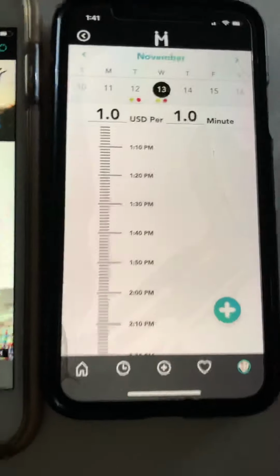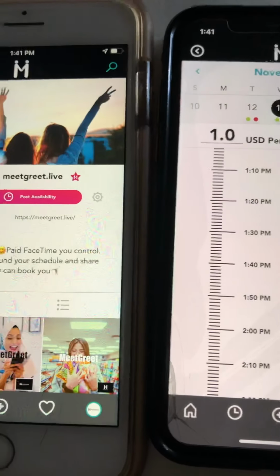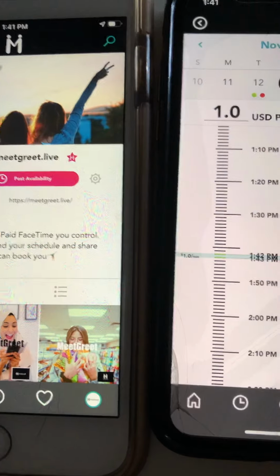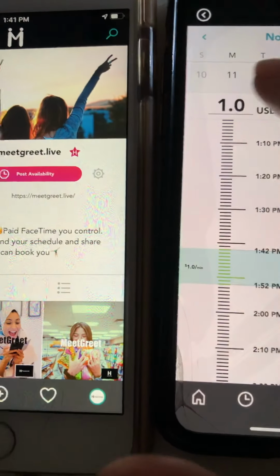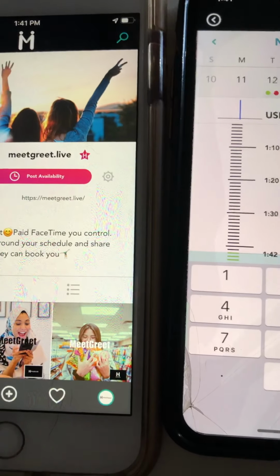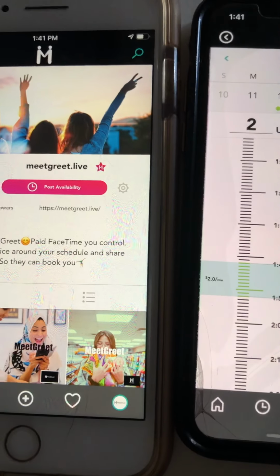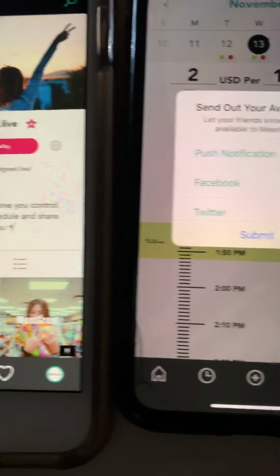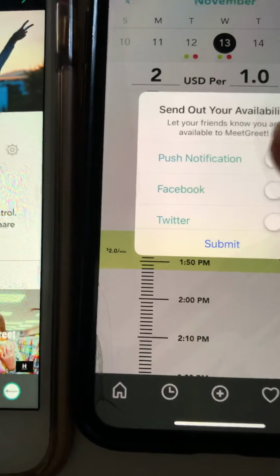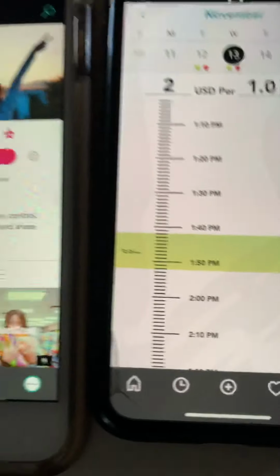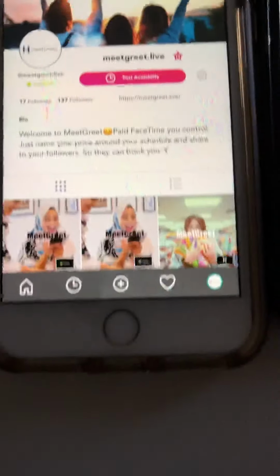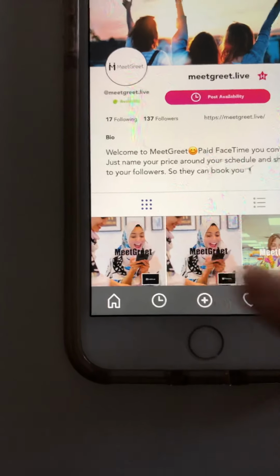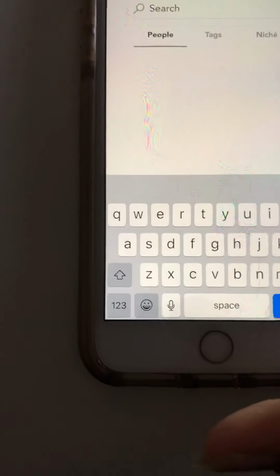We're going to post some available time. I'm going to change this. Let's say it always comes up at $1.42, and I'll change this to $2, okay? Let's publish it out. And you can send a push notification. You can send it to Facebook or Twitter. Let's just send a push notification so that would go out to my followers. And then let's go over here and try to book my time.